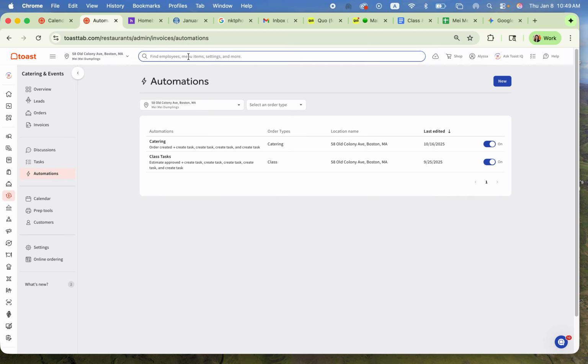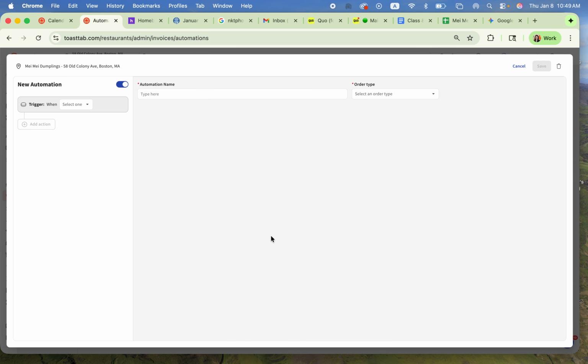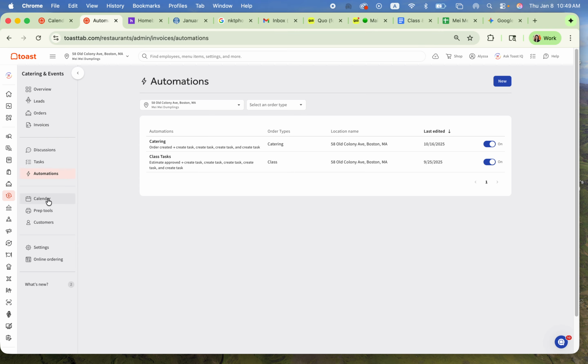There's also automations. We don't use the automations that much yet, but there's some cool new features. Again, create an automation for when order is, when order date is, when lead is. So let's see, when lead is, we could do something here. When lead form is submitted or disqualified, maybe when a lead form is submitted, create task. And this could be respond to email, something like that. So there's a lot of automation features that can be built out to help automate or send reminders for tasks you need to complete.